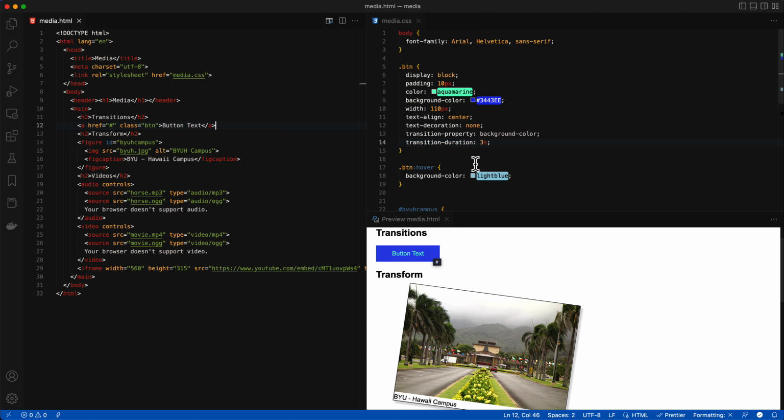Now 3 seconds is probably too long, and if you notice it also slowly changes when I stop hovering over it. And 3 seconds is probably a little bit too long for the animation. You probably want to bring that down to 1 second or less. The goal of animations is to make it so the users don't notice it, but it does make the web page feel more natural as the user interacts with it.